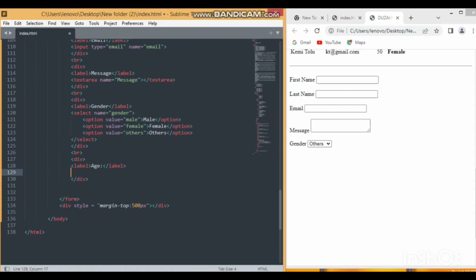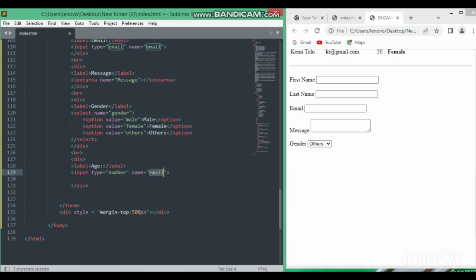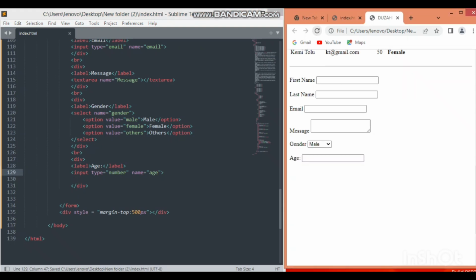Okay, so let me take this one as well. So age is a number, so the input type is number. Okay, and I have name as age. Okay, so let me Ctrl S, save and reload. You see I have it.